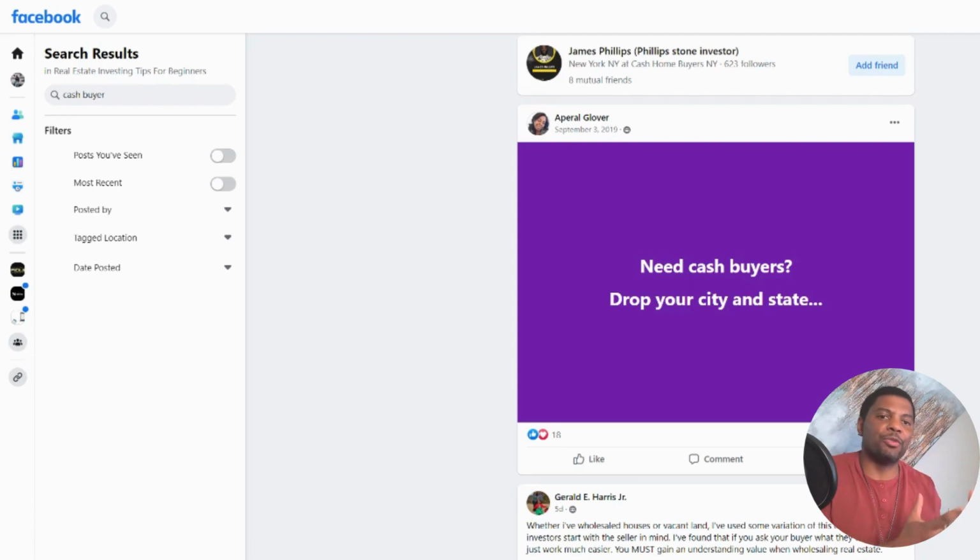That's, in my opinion, how you would use the Facebook groups as far as finding properties and selling properties here. Obviously, if you drop a property in there, trust me, people are going to come right to you. All you got to do is drop information here, and people are going to comment on your property.